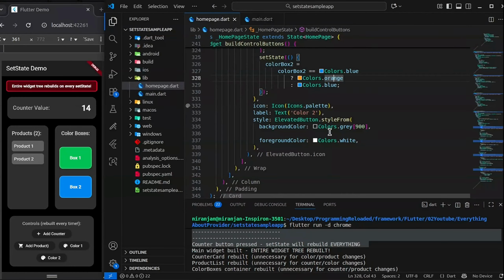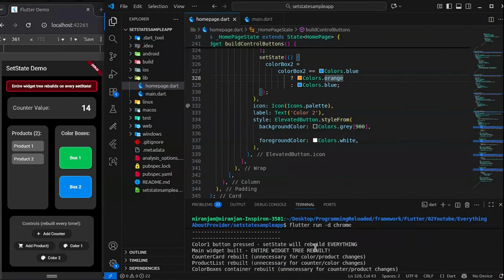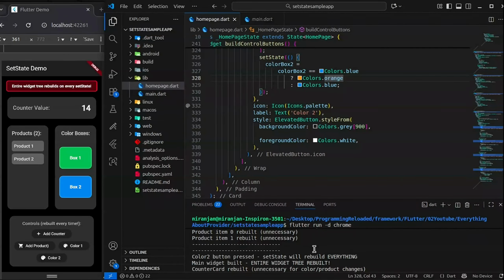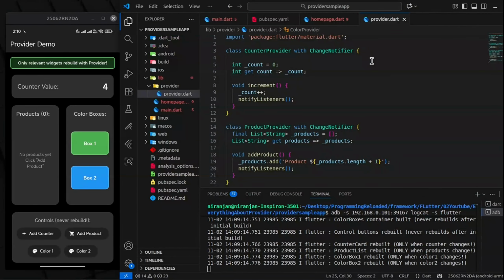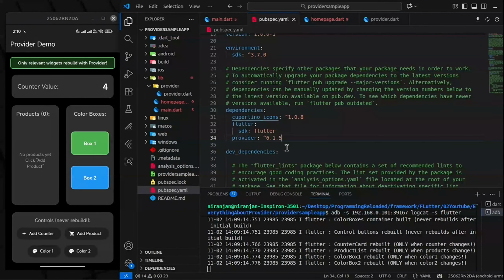Every time I use the control button, the entire thing is rebuilding. So this is the main problem, and it will impact the performance of the application if the application is large and complex. Now we have seen the problem. Now let's look at the solution using Provider. First of all, get the Provider package.